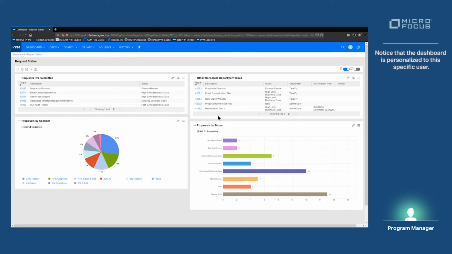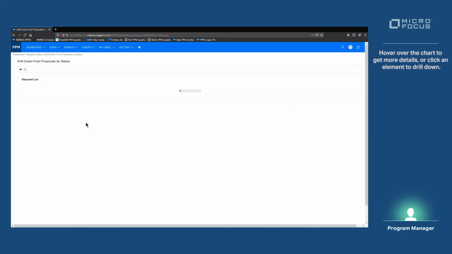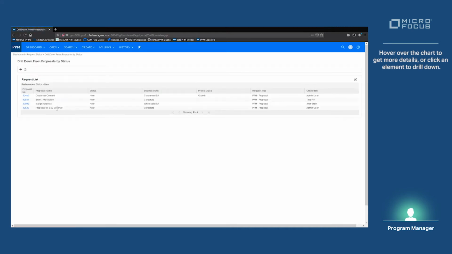On the right-hand side, information that's been submitted by someone in her corporate department. So again, list information on the top and a bar chart of the same information broken up by status. With a single click, you can drill into those different statuses. Here, the new status. That information is displayed immediately on the screen.